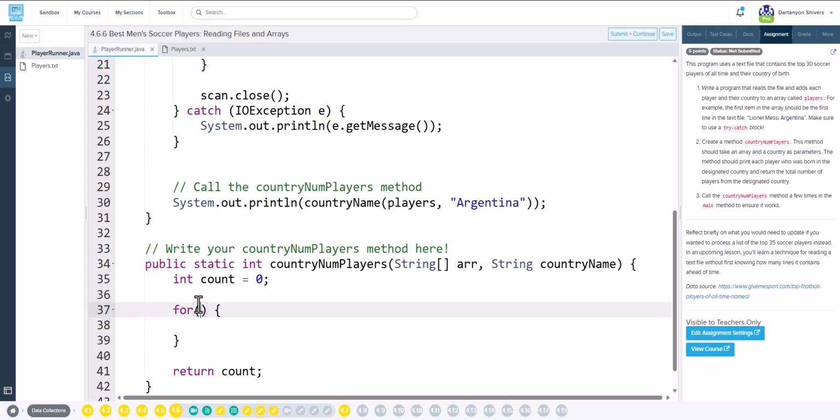An enhanced for loop only has two parts to it, and those two parts are separated by a colon. And the thing that we were going to iterate through is going to go on the right-hand side, so it's going to be our string array arr, and then the data type of the elements that are in that array is strings, and then I'm just going to call it str. So str is going to store each string in the array.